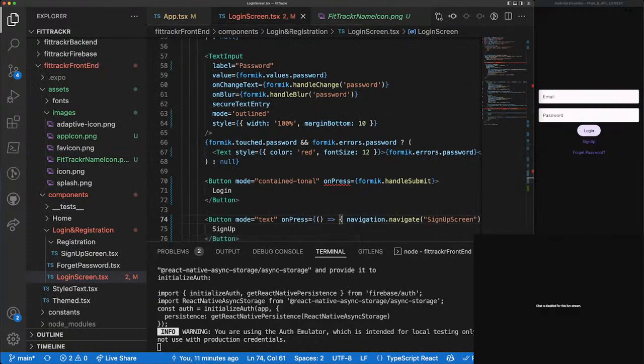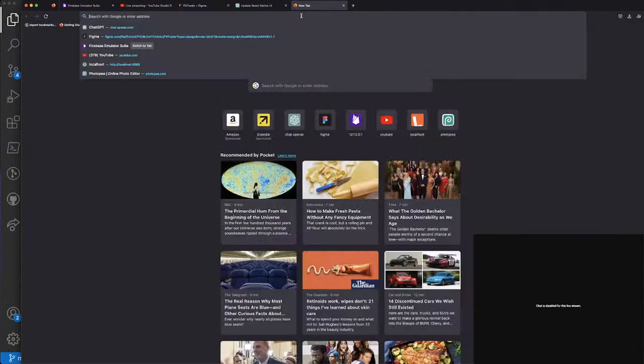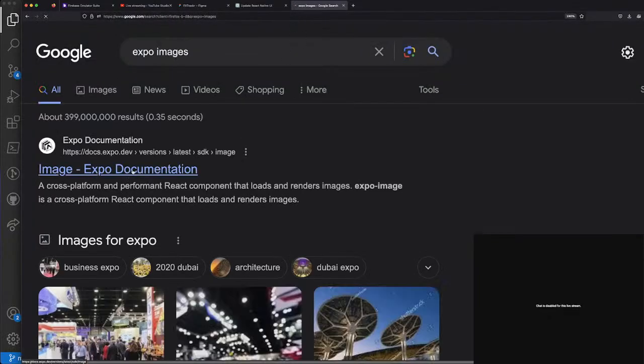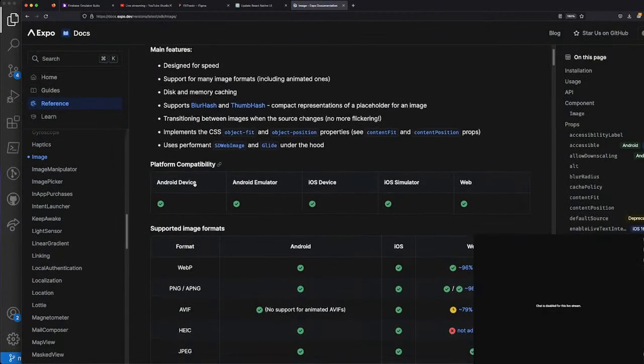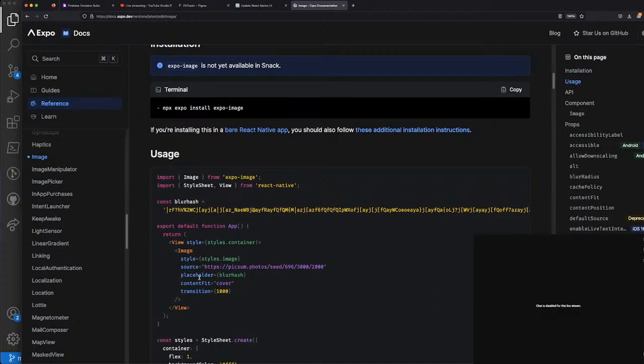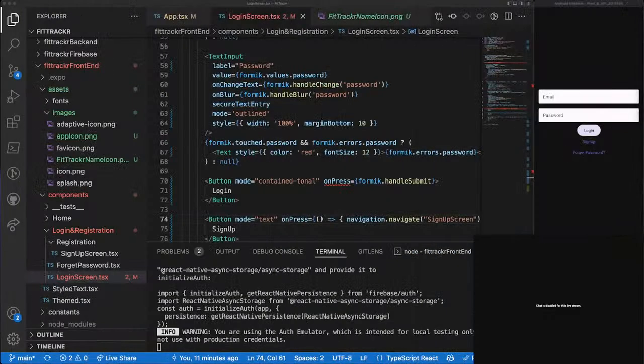Cool. Alright, so now we need to go to the Expo documentation, Expo images. I want to see how they import images really quickly. So they're just using the image tag like that, and that's it. Okay, cool. That should be pretty simple, just like any old regular image tag.